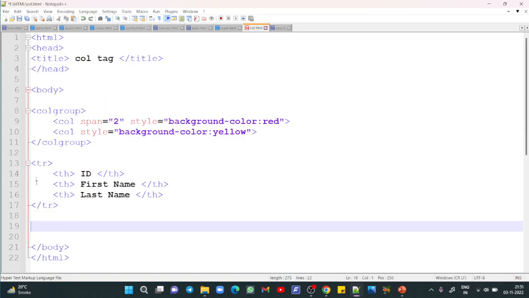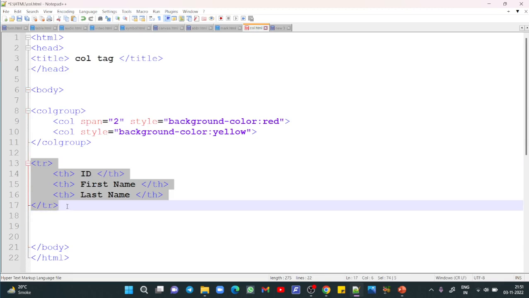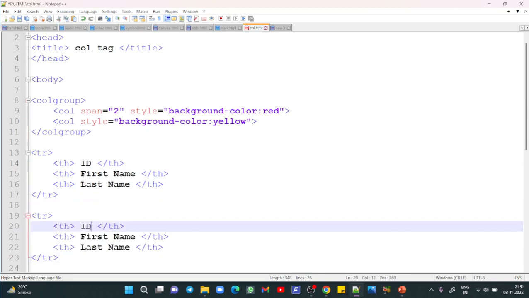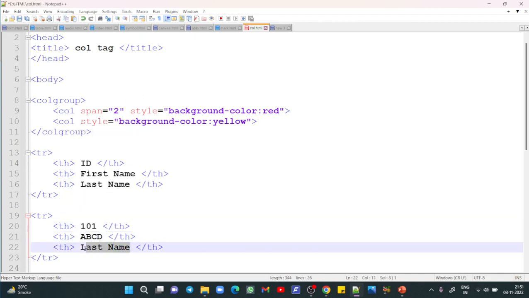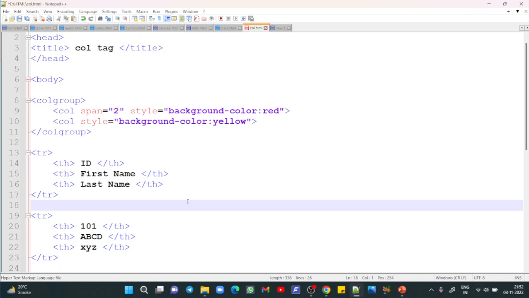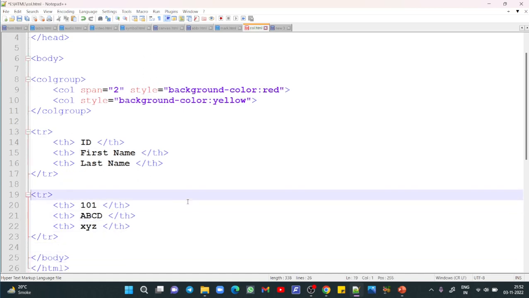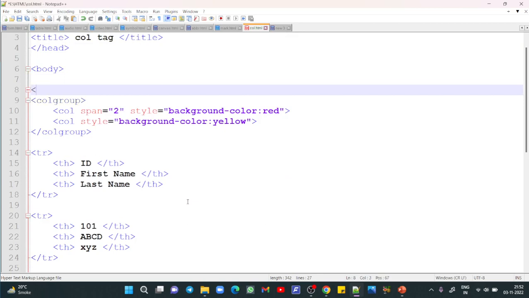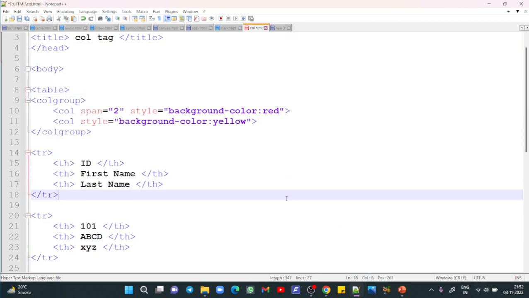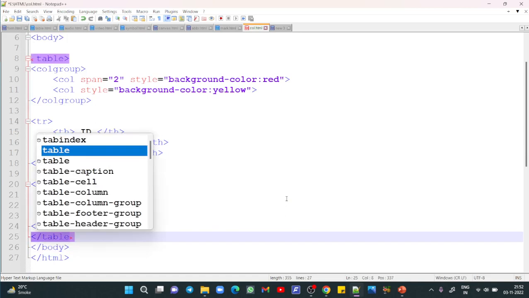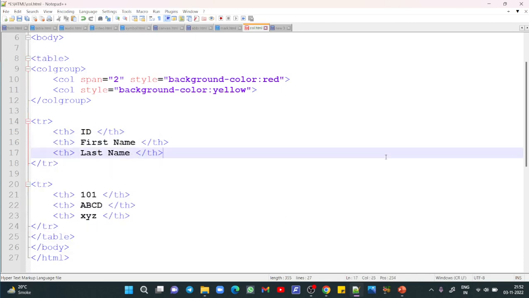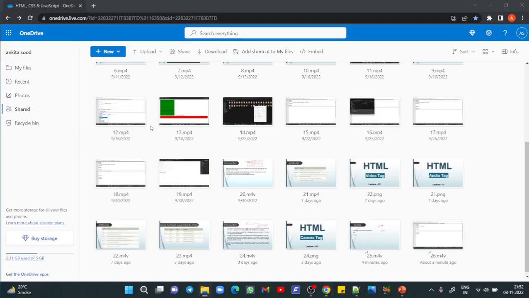So now let's copy this again and paste. Okay, so ID is 101, let's say. First name is ABCD and last name is xyz in small letters. Okay, then close tr, then close what? Close table. Before this colgroup, it is compulsory to start table tag. Okay, and after this tr, close this table tag. Okay, now let's save this again, and here we have col.html.